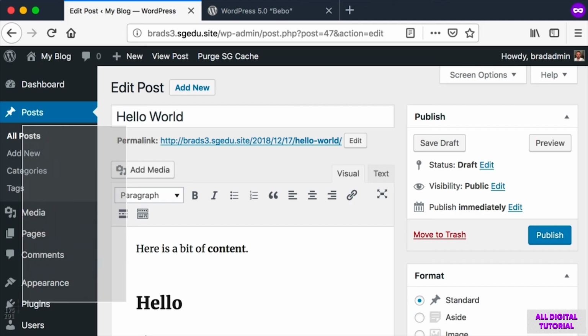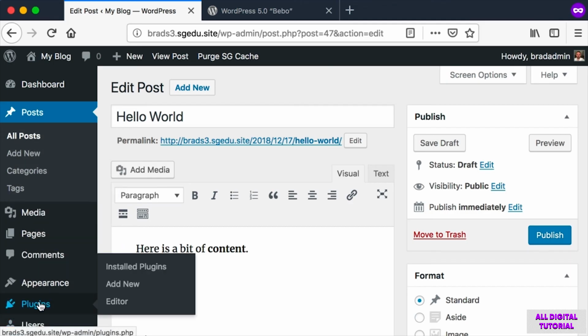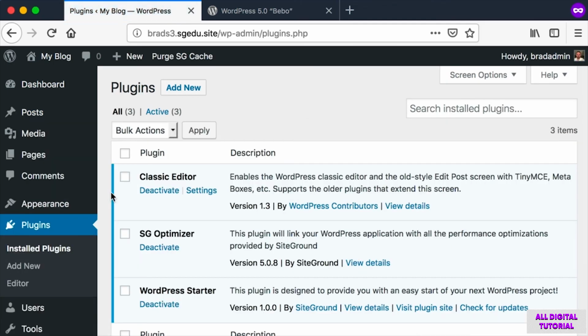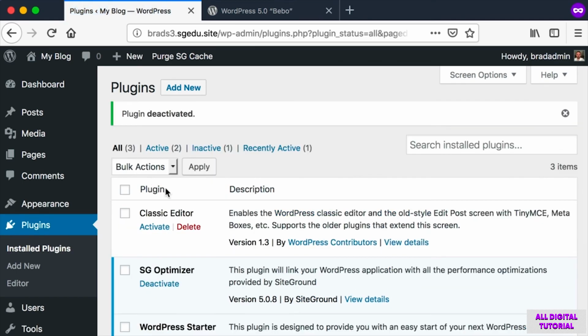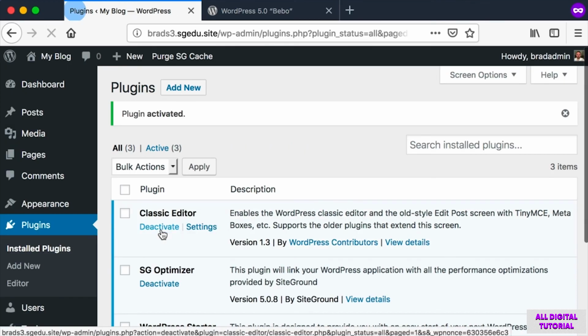So in the left-hand sidebar, look for plugins again. Click on plugins. This screen shows you all of the plugins you currently have. Look for classic editor and then just click the deactivate button right below its title. Once it's deactivated, your WordPress will use the new modern editor once again. So you can just activate and deactivate and switch back and forth however often you want.